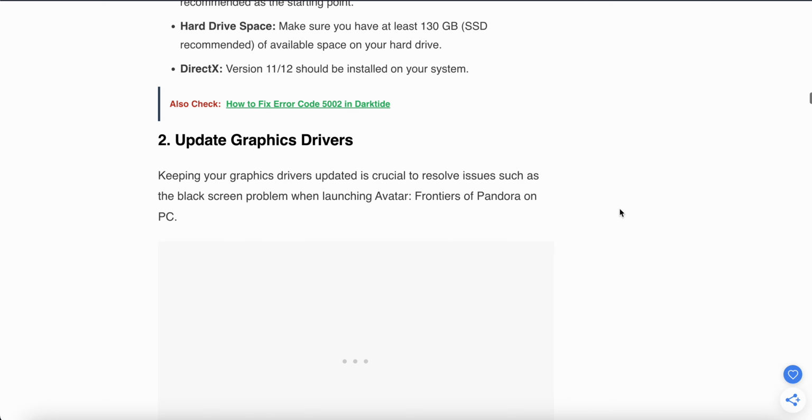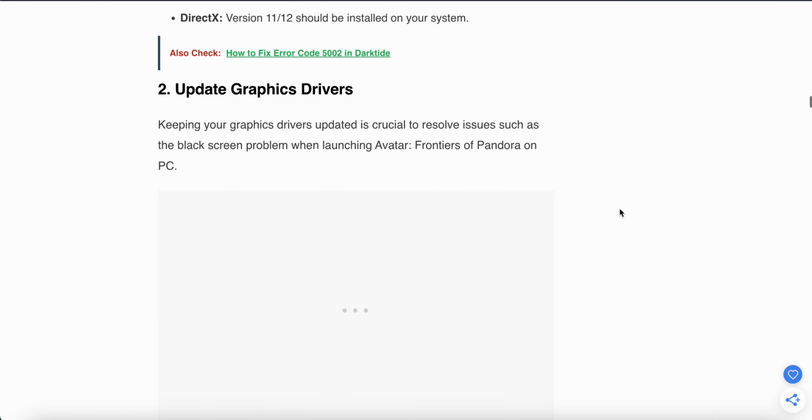If you have followed the first step, then try the second step, which is to update your graphic card. Keeping your graphic card updated is crucial to resolve the black screen problem that may occur while launching Avatar.